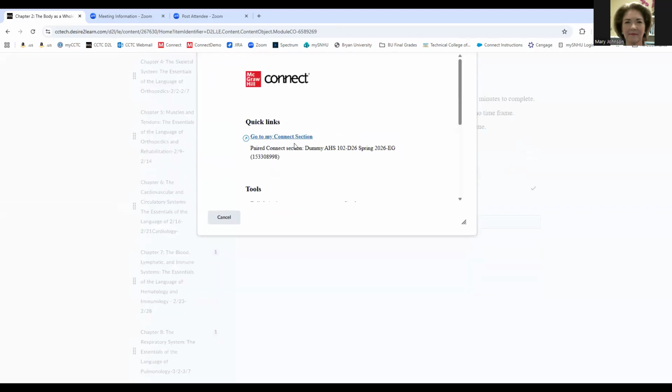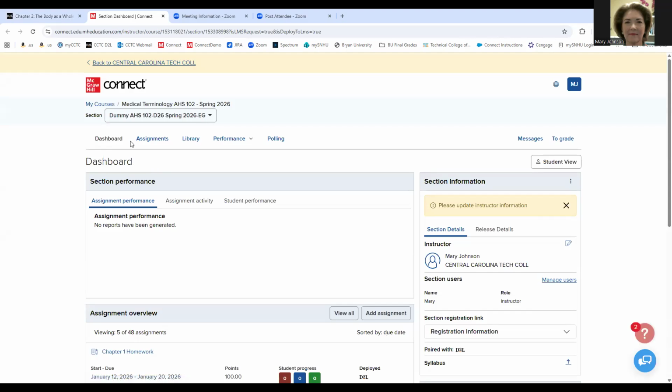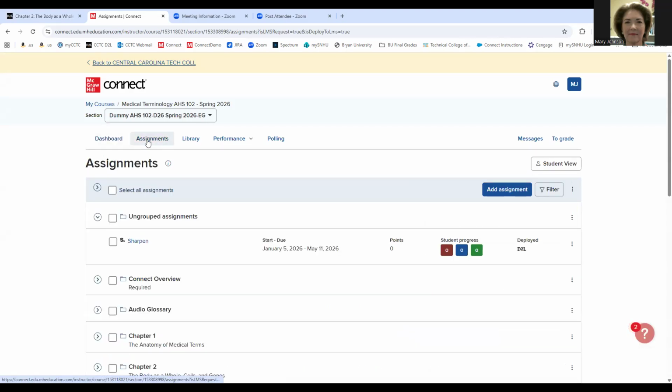Now, at this point in time, you will see "Go to my Connect section," and you will see the title of your course that you were paired with. You can double check that right here. All right, so this will take you right back to your Connect. The first thing you want to do is click on Assignments.